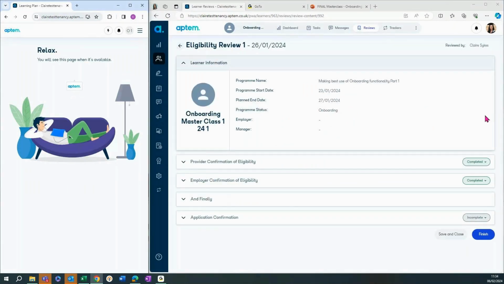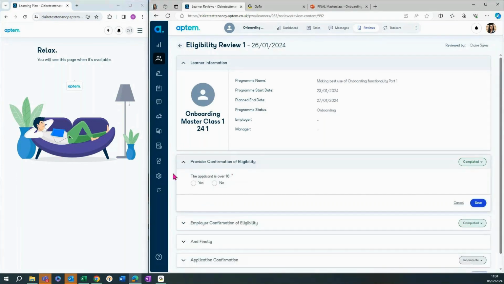So over here, as an administrator, I'm now showcasing to you an example of how we can use reviews. This is not meant to be a fully built out eligibility checklist. It is simply a showcase of what you could do to elevate your admin experience. So the learner has gone through the journey here, and as an administrator, I've got to do some checks now to make sure they're eligible.